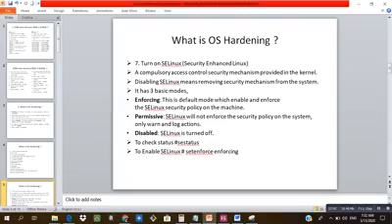Permissive. SELinux will not enforce the security policy on the system. What it will do is only warn and log the actions. Disabled means SELinux is turned off, which is not recommended at all. To check the status of your system, you can simply type this command: sestatus.